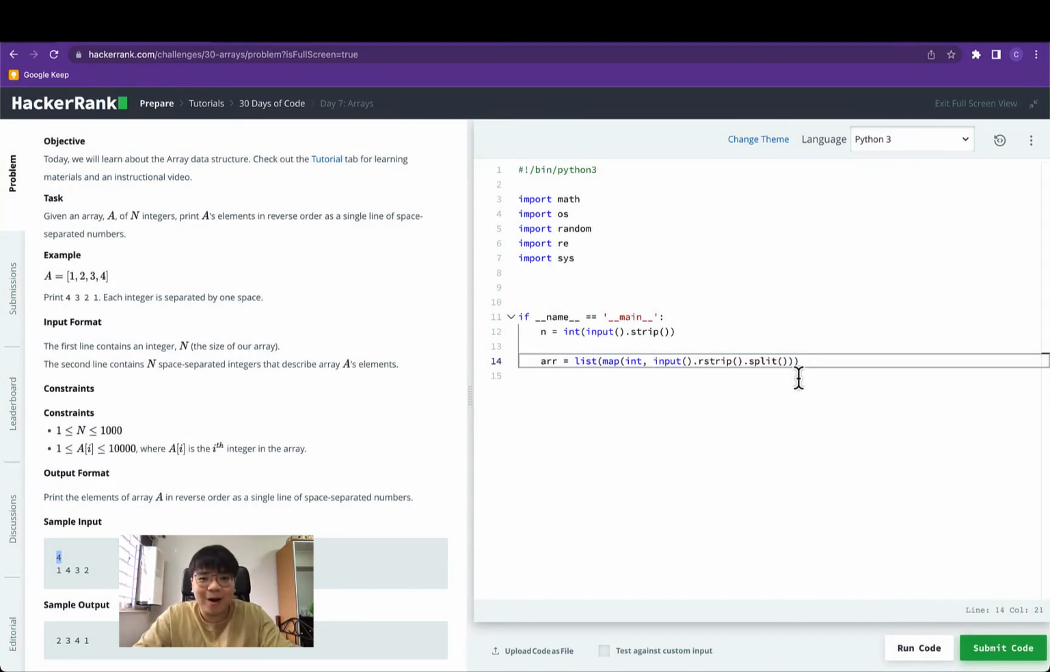Hey everyone, welcome back. For today, we're doing day 7 arrays, and as the name of the question suggests, we're introducing a new data structure, which is arrays. In Python, we call it a list, and in this case, we are given a list of integers, and we have to print the elements in reverse order as a single line of space-separated numbers.